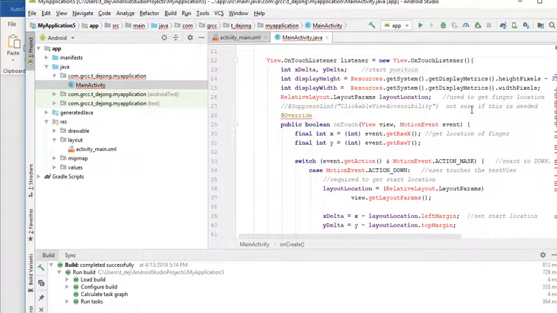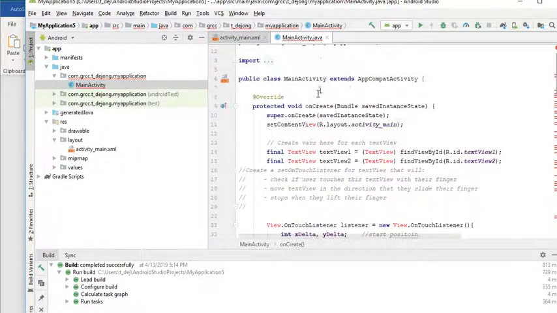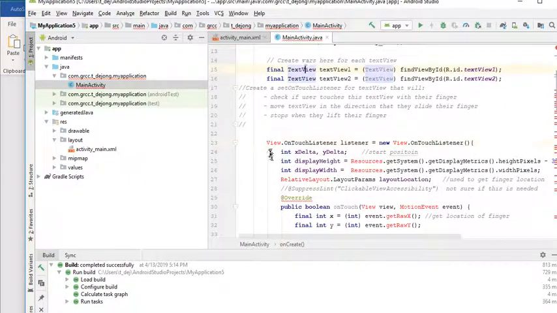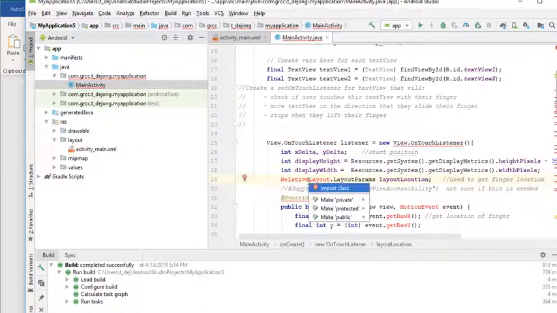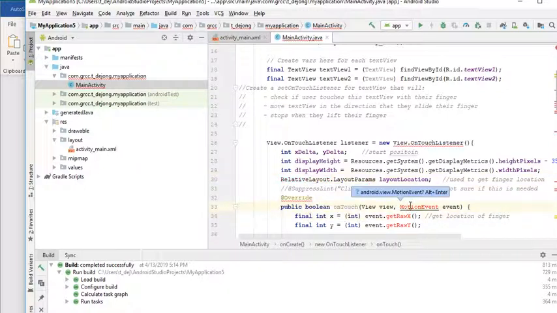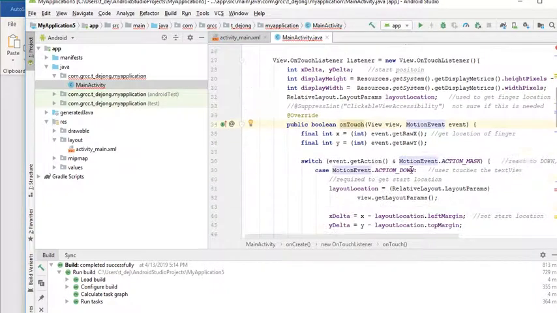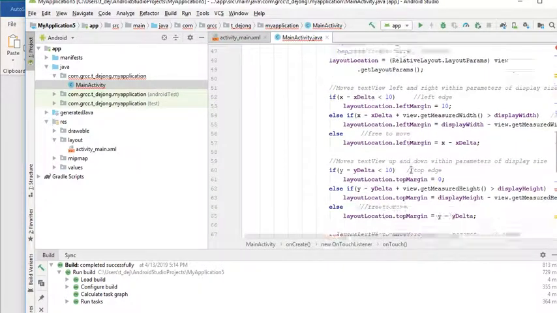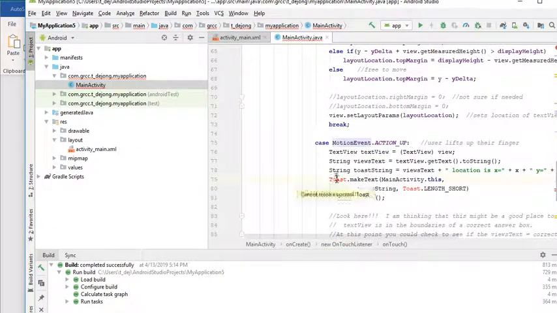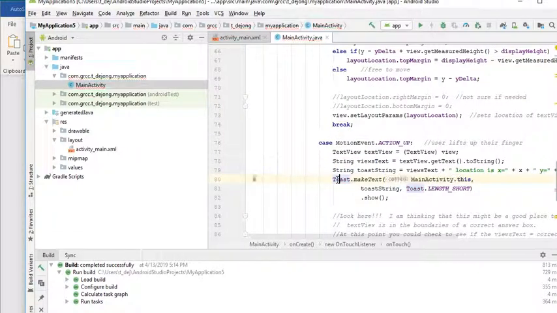Got a whole bunch of classes that we have to include here. Alt-Enter and Alt-Enter. Import class, resources, Alt-Enter, and relative layout, Alt-Enter, import class, and motion event, Alt-Enter, and what do we have left here? I think down here we got our toast. We have to do it yet. Like that, okay.